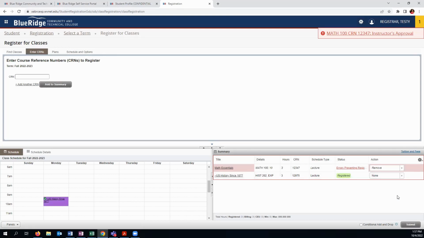Once you press submit, you will be able to see if there are errors or any issues in order to join this class. From here, you can enter in any of your other CRNs that may or may not give you an error. Errors might mean that you need to go back to the instructor or maybe reach out to the admissions team in Student Services.